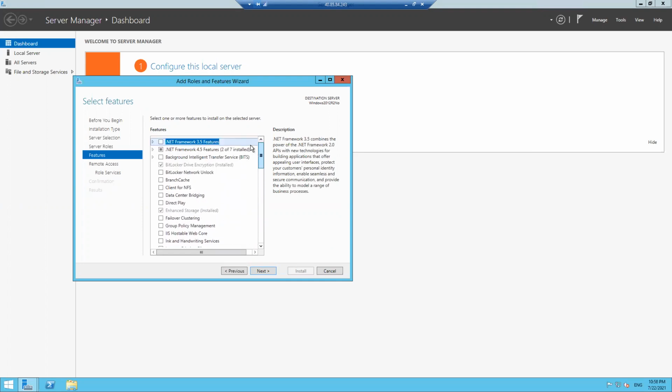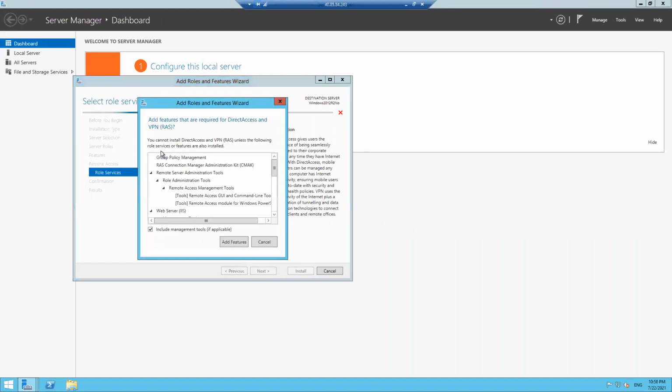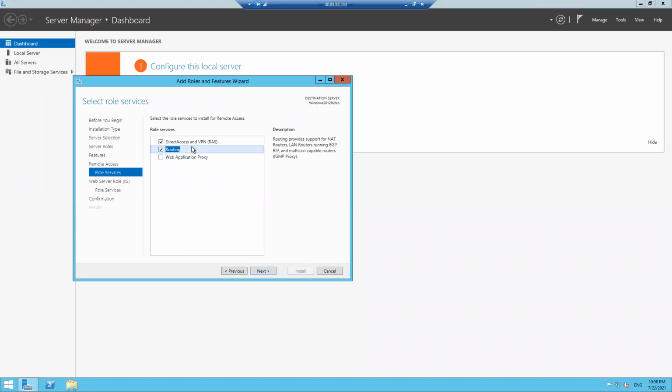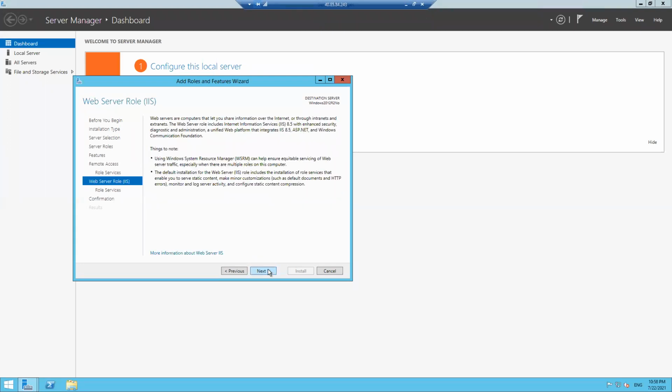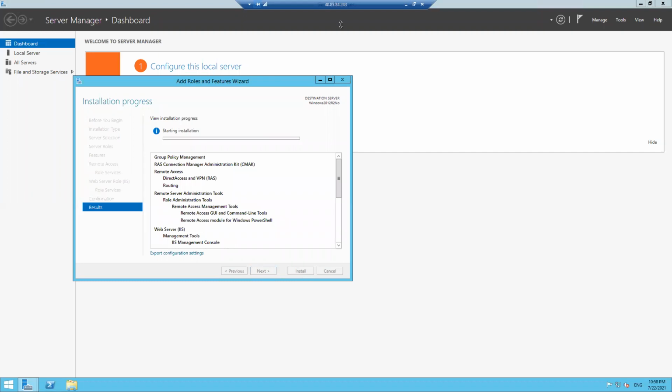Let me go through them. Yeah, we don't need anything. Just next, next. In here, we just can click both the feature routing and VPN. And next, next, next, and install. We'll wait for this one to install.